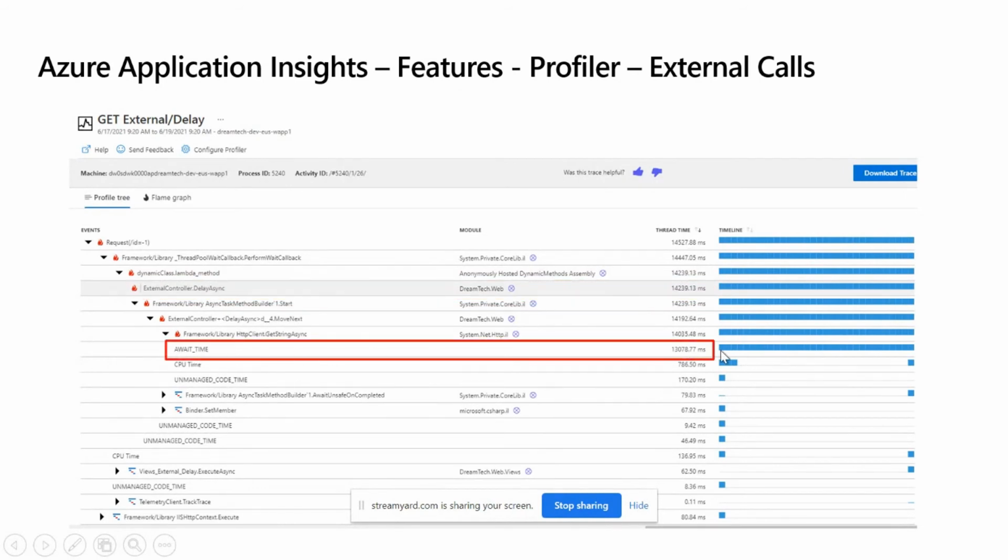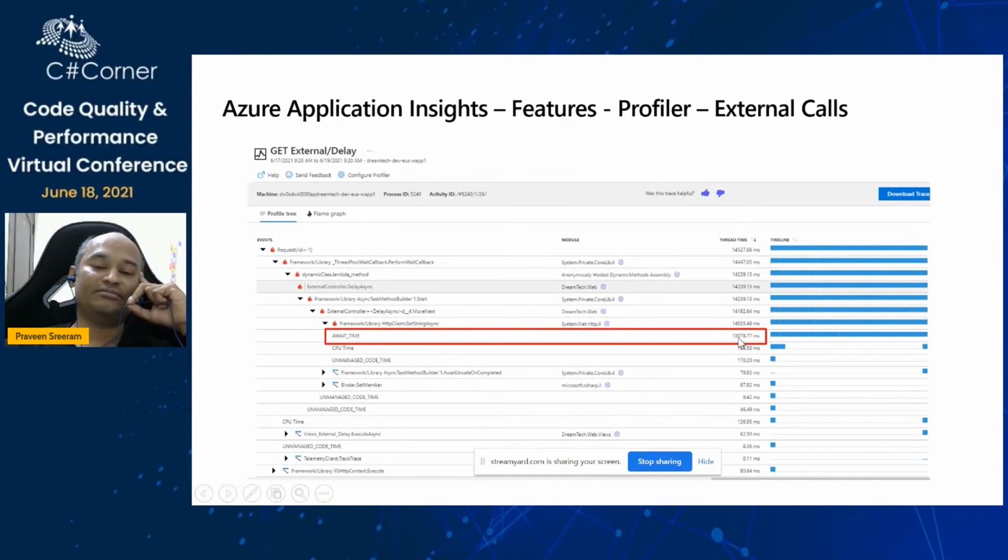And this is the actual wait time. It waited because I have added a sleep time, and it has waited because it is making an external call to some other API. So overall 10 plus 3 seconds, it shows 13 seconds. Out of 14 seconds for this request, 13 seconds were almost wait time. So this is how Profiler helps us quickly get insights about the performance of our applications.